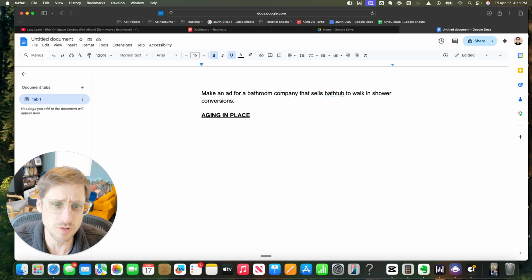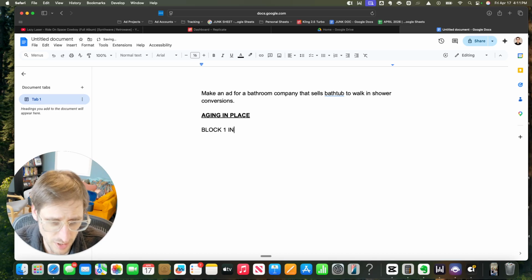So what we're going to do is create an ad. I'm not going to create B-roll for the actual shower and everything, which we totally could do with Kling, but I want to show you basically the workflow. It's sort of a 2-block workflow. Block 1 will be our intro plus hook, and block 2 will be sort of our core offer.